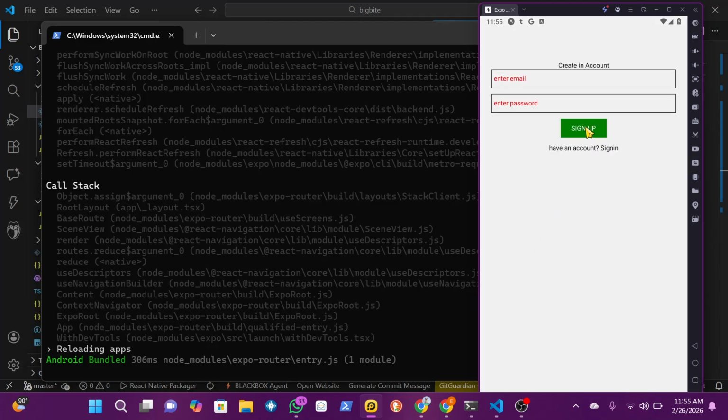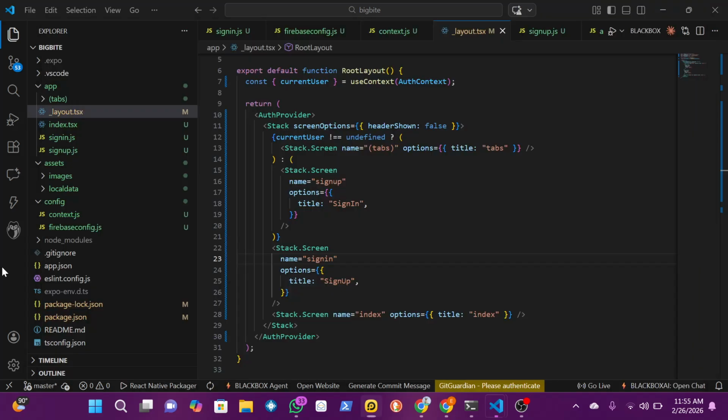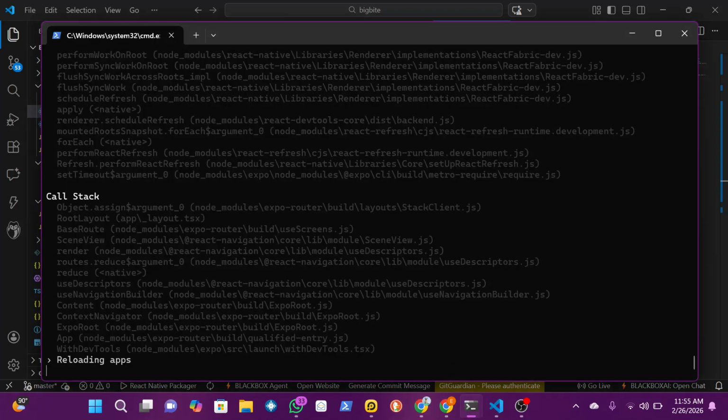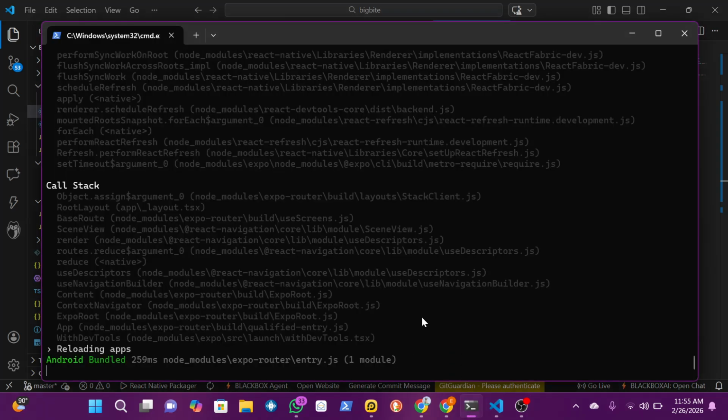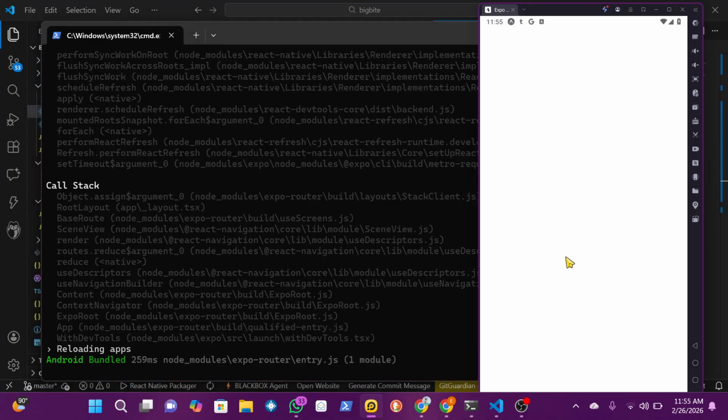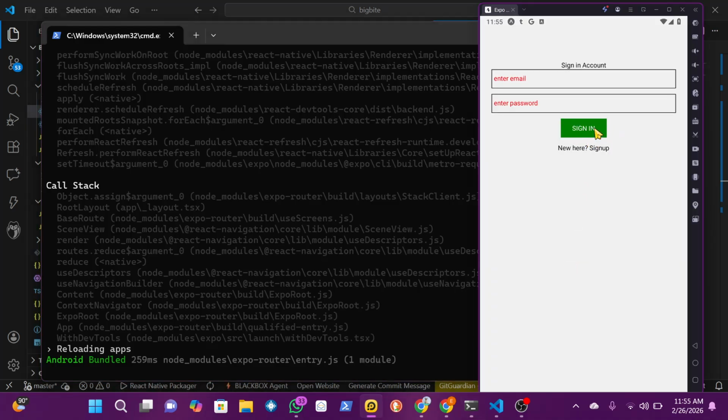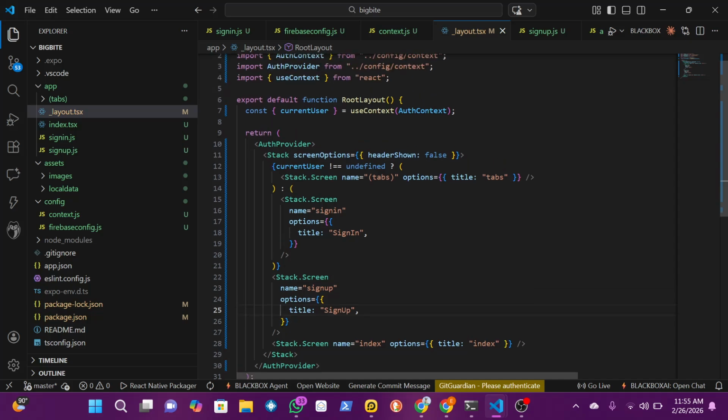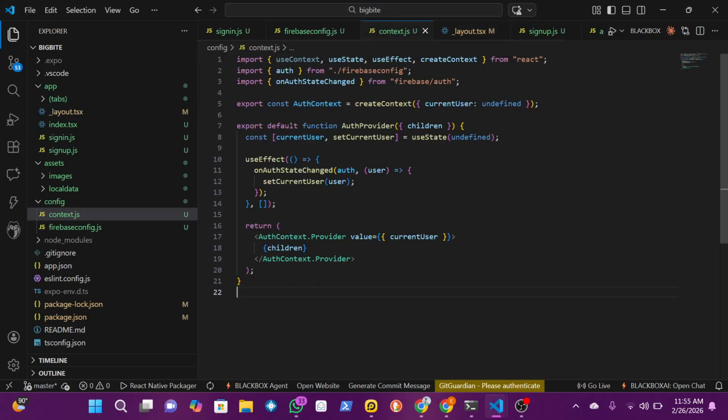So you see that, right? We start on the sign up. But the right way to do it is for the user to start on sign in, and then if they don't have an account, they can navigate to sign up. So if I refresh now, we're going to start on sign in because we are not logged in yet. See that? We start on sign in. Yes. So that's how to use context for state management across our app.